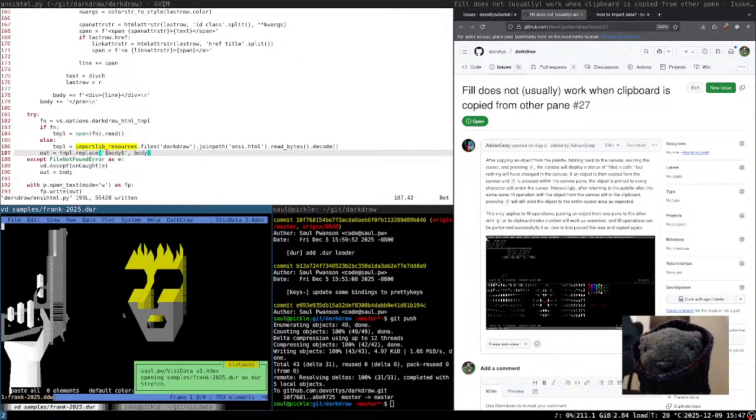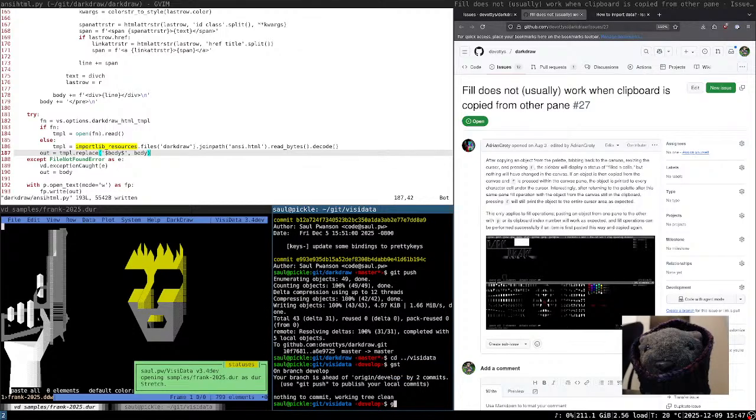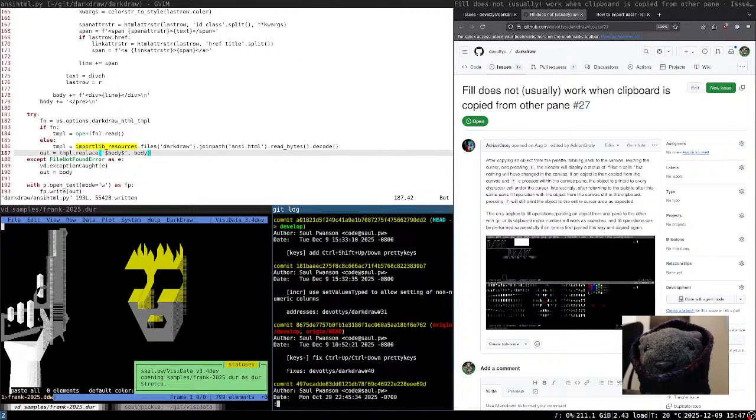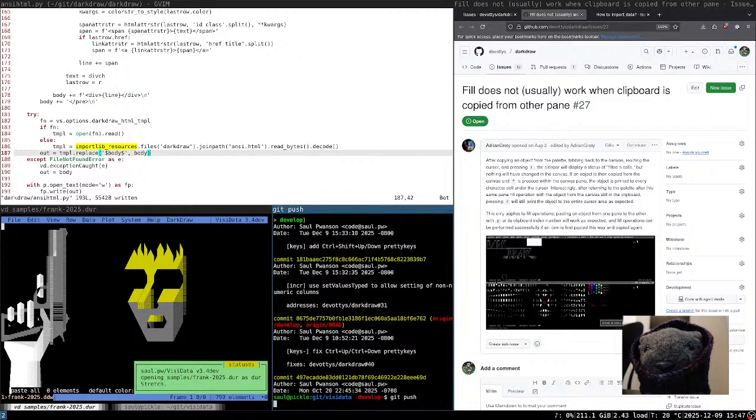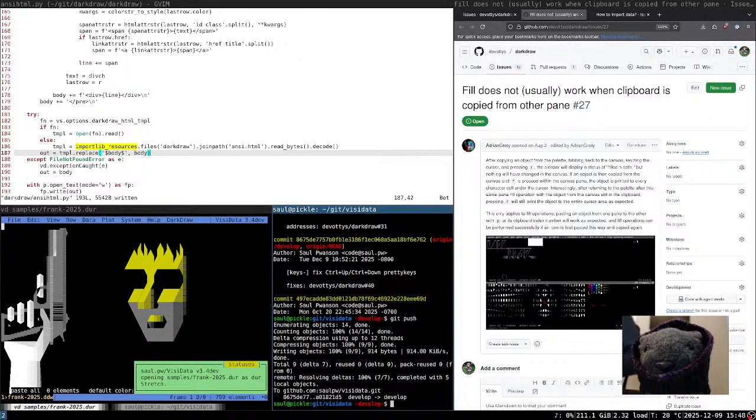Okay, I literally just pushed changes to both VisiData, well, let's see if it is there, but yeah, the changes to darkdraw. So please do a pull and try again, please.